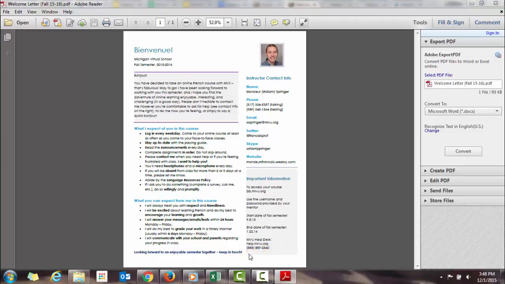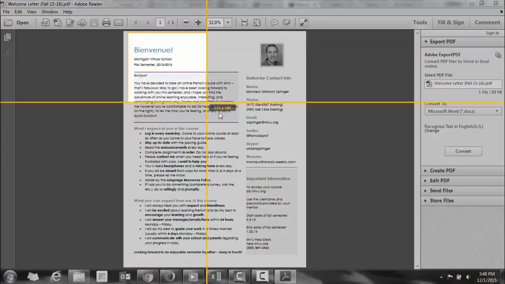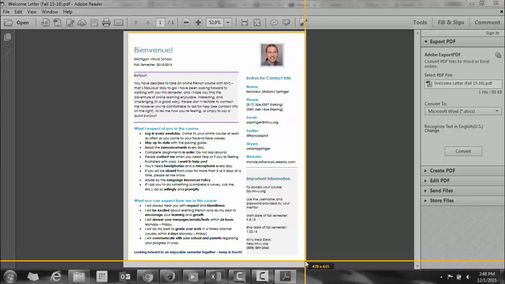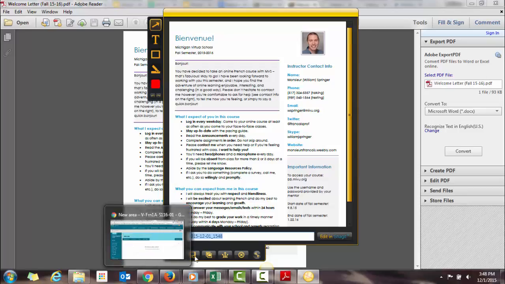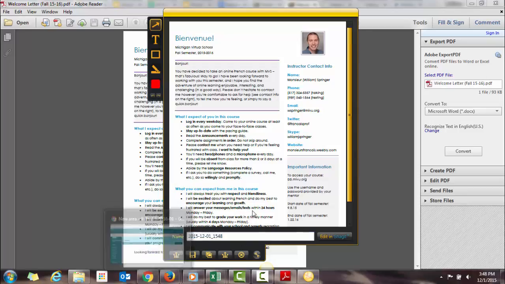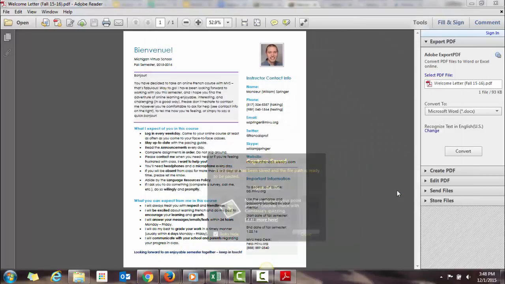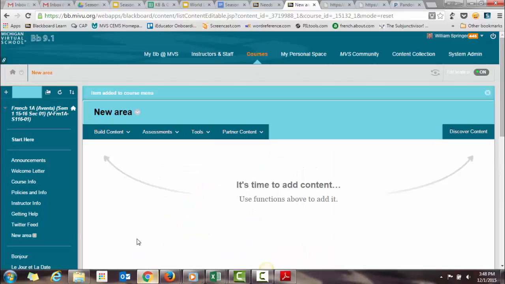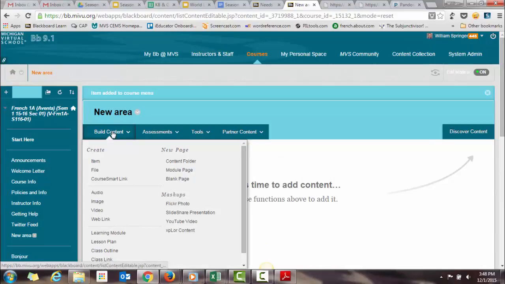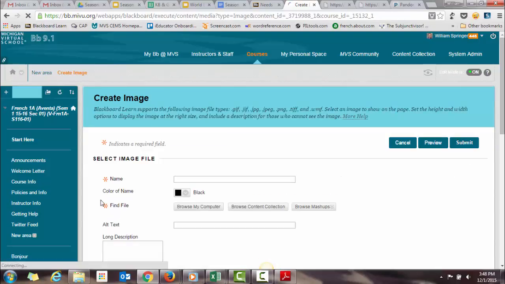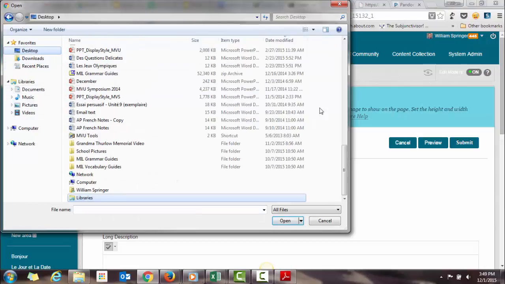I'm going to use my Jing, and I'm just going to kind of frame my welcome letter in here. I'm going to choose to capture the image, and then I'm going to save this image to my computer. I'm just going to save it to my desktop. It can be saved wherever you want it. And now what I can do is when I go to build content, instead of choosing an item or a file, I can choose image, because I now have an image. Again, I'm going to call it welcome letter, and I'm going to go find it. I put mine on my desktop this time.